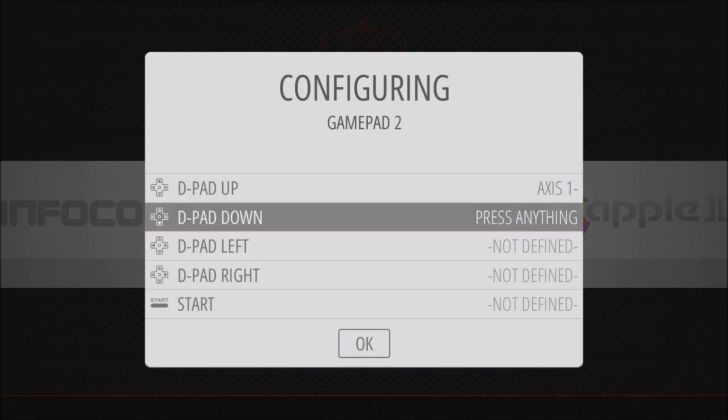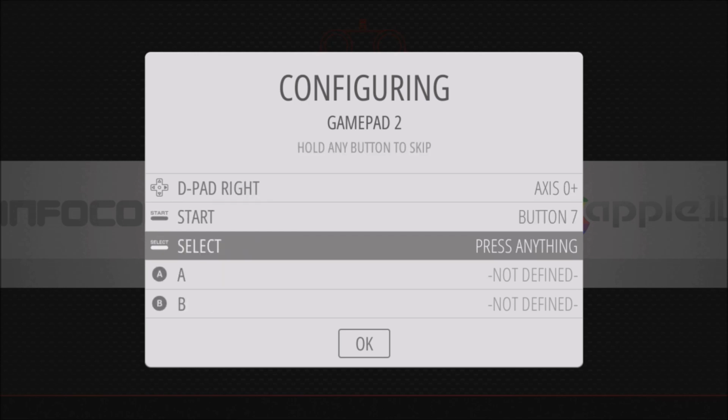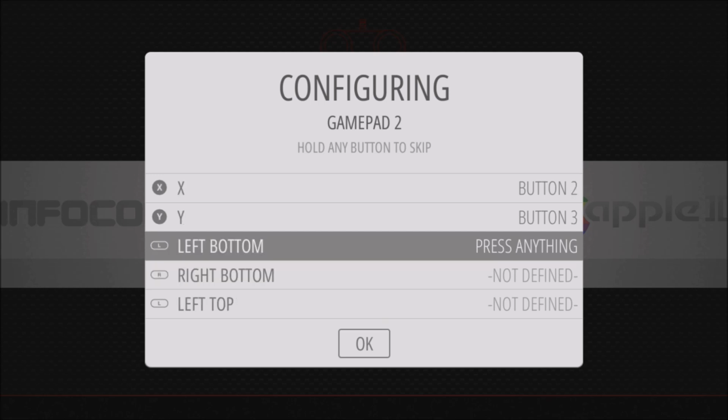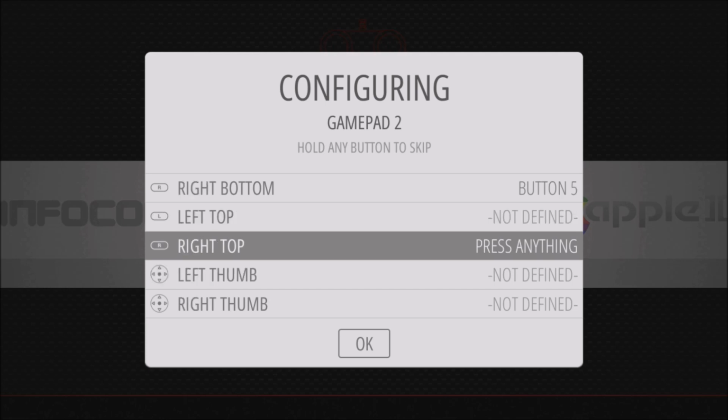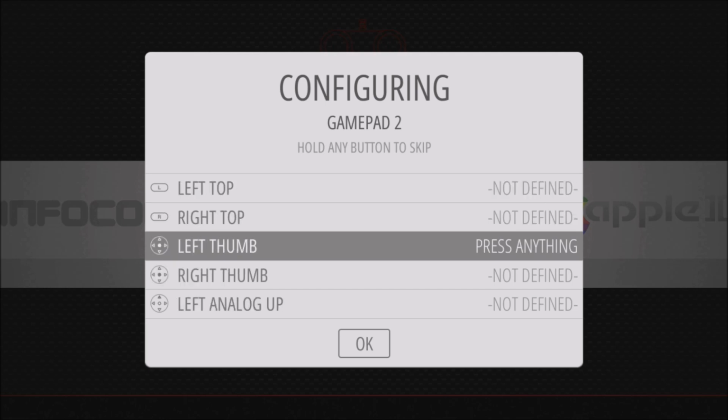So D-pad up, down, left, right, start, select, A, which is really B, and B, which is really A, and then X, Y, which are also swapped. And I know it's confusing, but just look at the diagrams, and it's like the PS3 controller, and you should be fine. Just follow those, left bottom, right bottom, and then you're going to skip these two, because if you don't, it will just automatically skip when you select the left top, because this is an axis. There's a weird bug with Linux, and so we'll go back to it later.